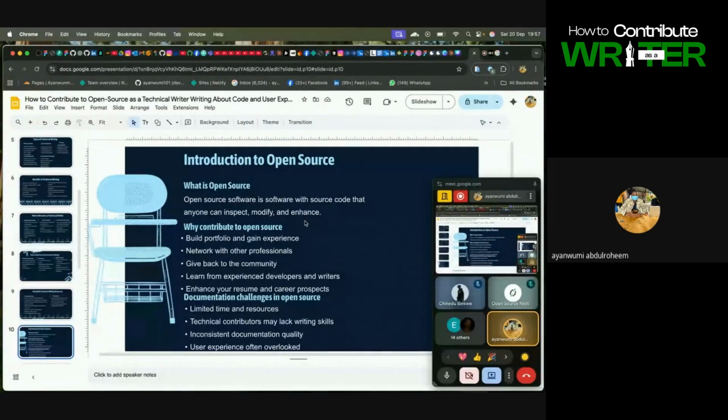So, introduction to open source itself, because our topic for today is actually how to contribute to open source as a technical writer, writing about code and user experience. So what is open source itself? I'm very sure most of us here will have heard about open source before. Open source is just software with source code that anyone can inspect, modify, and enhance. So that's just what it is.